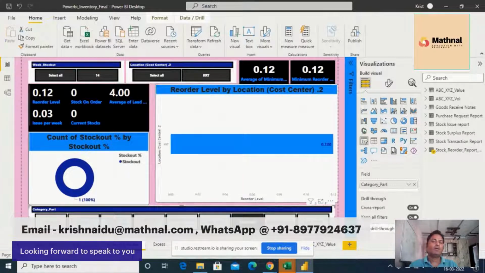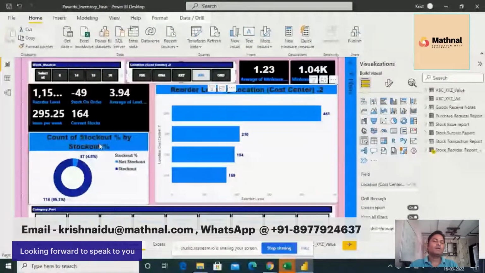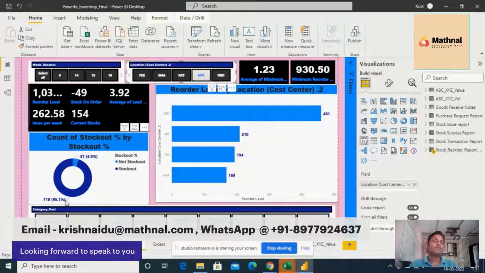Now, if I want to go back and check location wise, I will just click on select all, and then go for location wise analysis. These are the 5 locations we have. I want to check the location NYL, the short form of a city, which was our client's. If you look at NYL, the stock out rate is 95.1%. This is a very dangerous thing. 95.1% of the items have stock out.